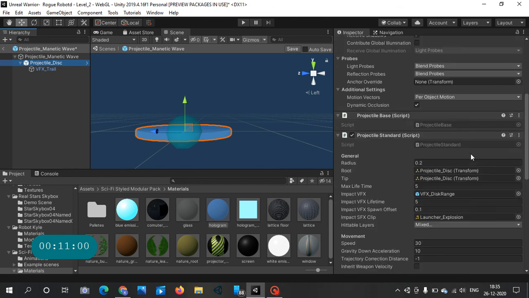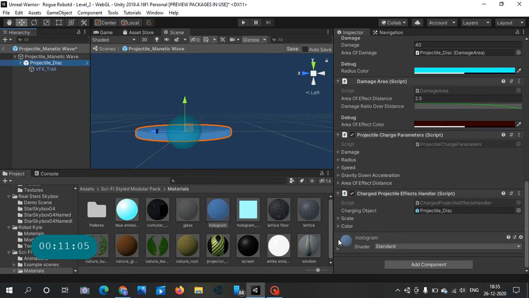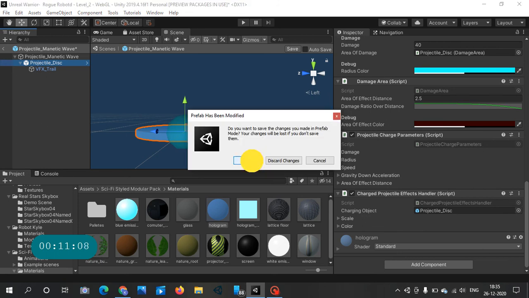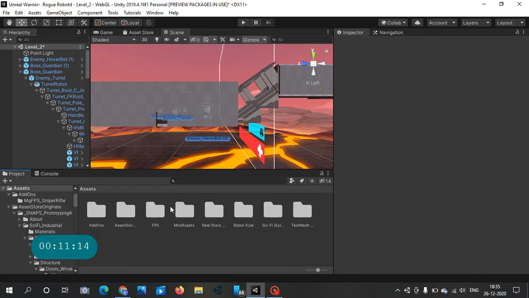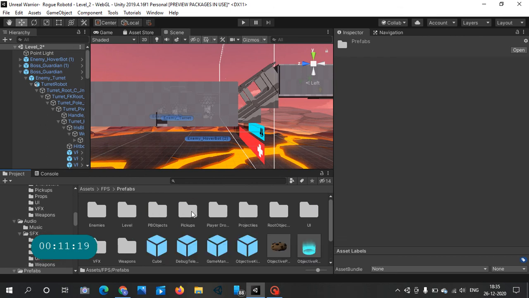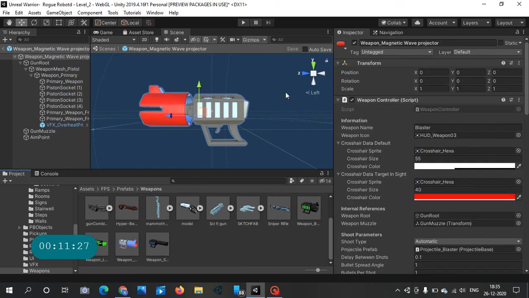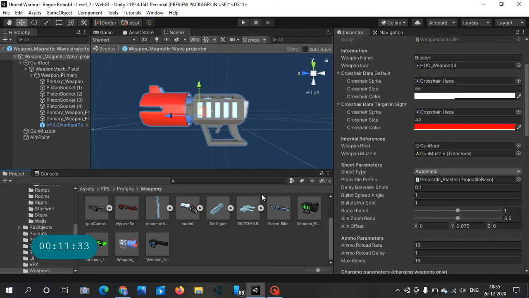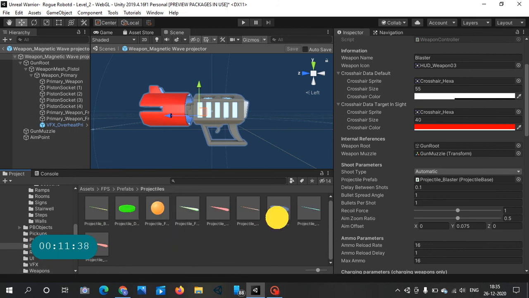VFX disc, range, explosion, and all. So we've got it ready, and now the only thing we need to do is add this projectile in our project. So here, let's find our gun. It's in pickups, weapons. Here we have our gun, and in projectiles, projectile blaster, here we will give it the projectile we made: projectile magnetic wave.